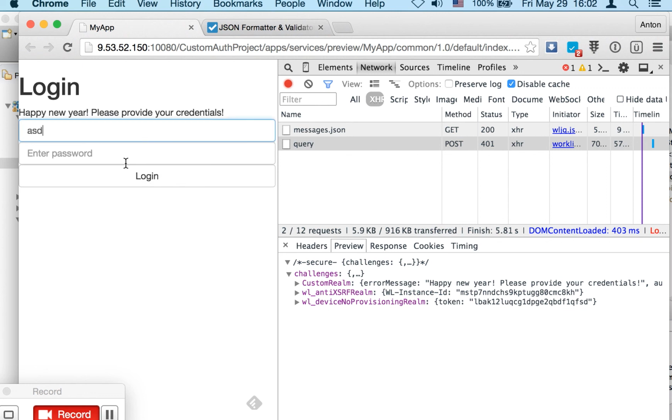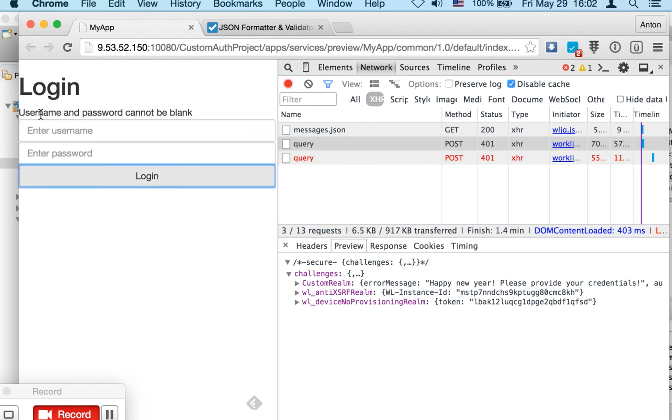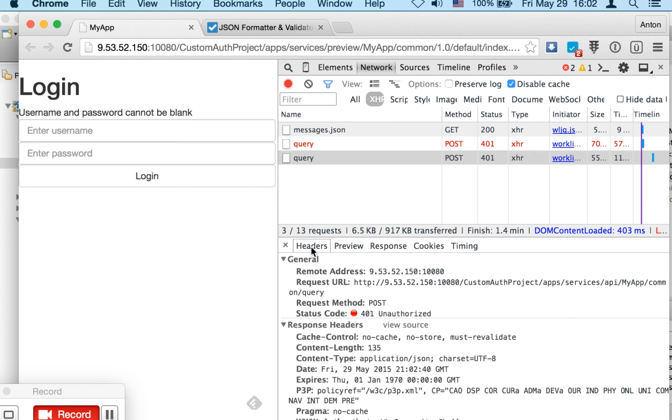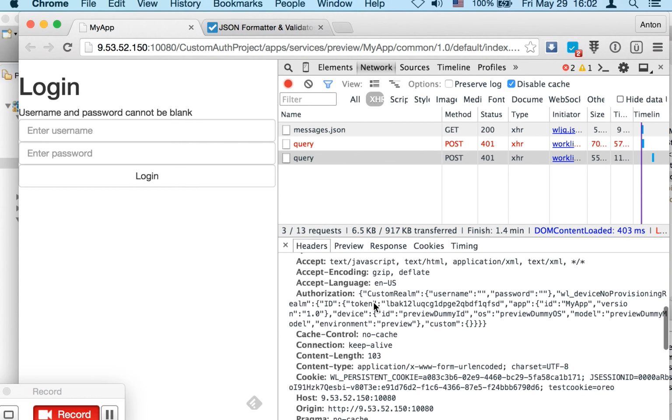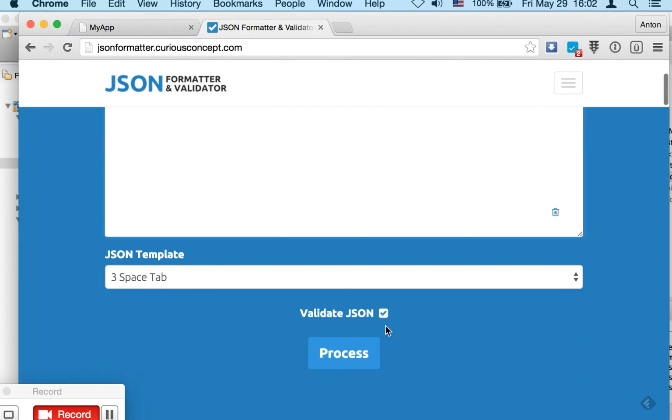So let's try to supply invalid credentials. Let's try with blank credentials. So I do login. Note that now it says username and password cannot be blank. And let's take a look at the next request. If I take a look at the request headers, I have, let me copy paste this, the authorization header. I'm taking the authorization header and I just want to pretty print it.